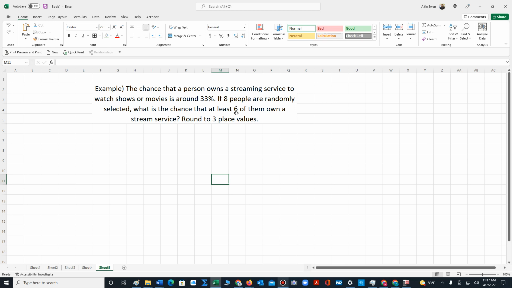So if you recall, at least 6 means 6 or more. And since the maximum is 8 people, we have to compute the probability for 6, 7, and 8 people owning such a service. Now for problems like this, I like to do the following. I like to list all the different outcomes beginning with 0 to 8.